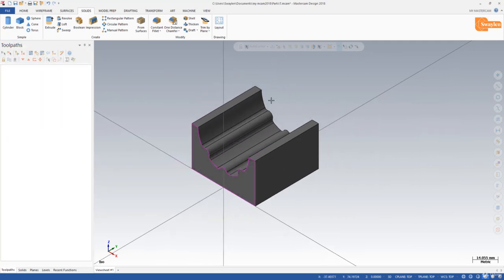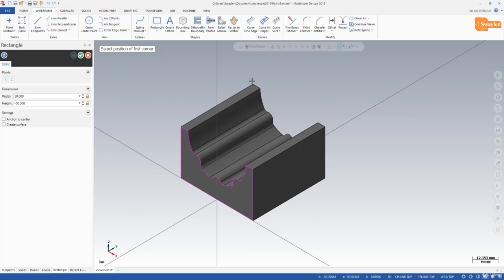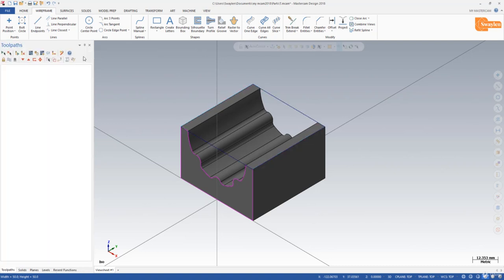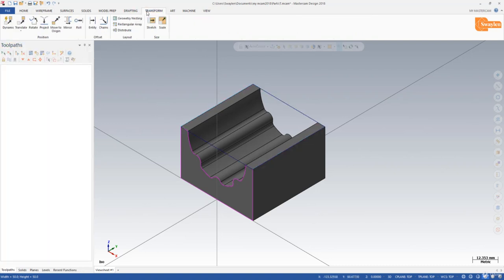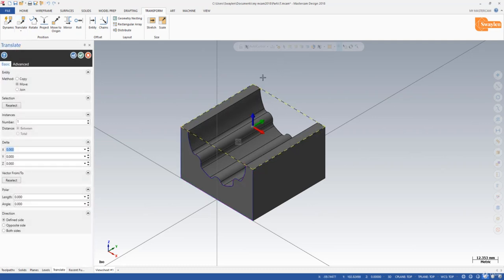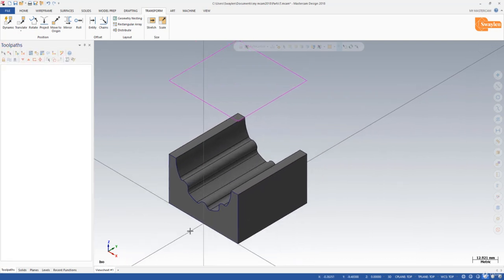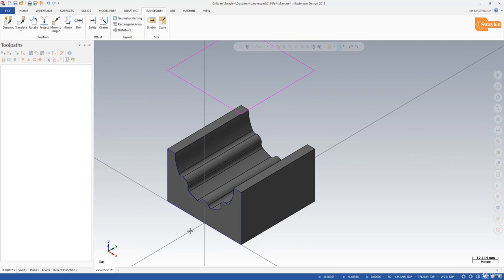So now create a rectangle by this corner to this corner. We need this rectangle for our tool. So in transform, translate, select our rectangle. The value of the z-axis is 45 and OK. So now we will apply the multi-surface operation.